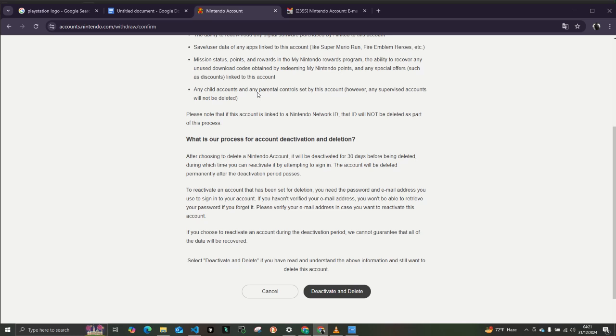If you choose to reactivate this account during the deactivation period, Nintendo cannot guarantee that all of your data will be recovered. If you've really understood all the information above and still want to delete this account, then you click on deactivate and delete. It's as simple as that.